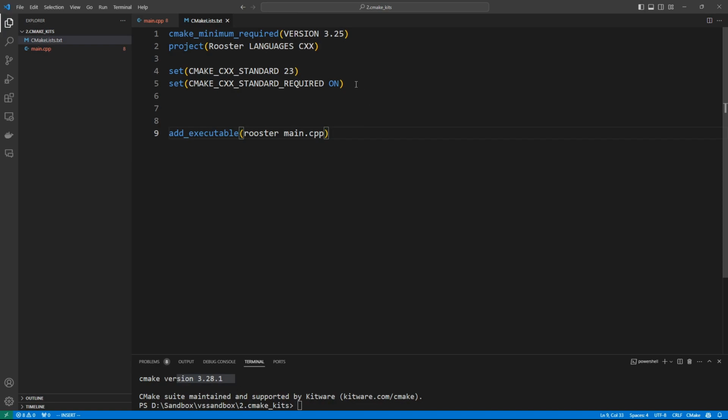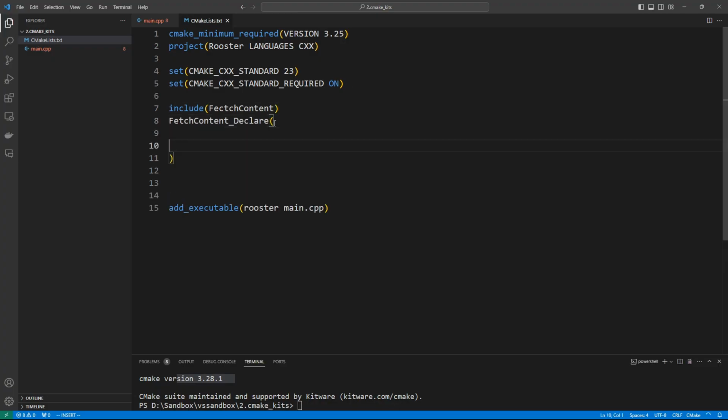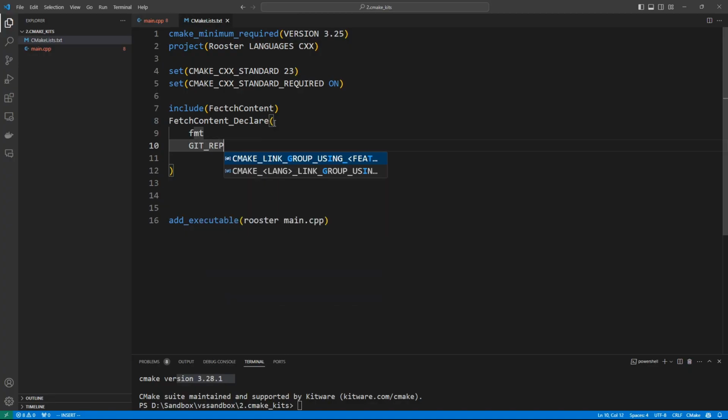Now we need to bring in the FMT library. The first thing you need to do is to include FetchContent. So let's include FetchContent. And after that, we need to say FetchContent declare. We will specify the name of the library that we want to pull. In this case, it's going to be FMT. And after that, we will specify the Git repository this is going to be coming from. So repository.